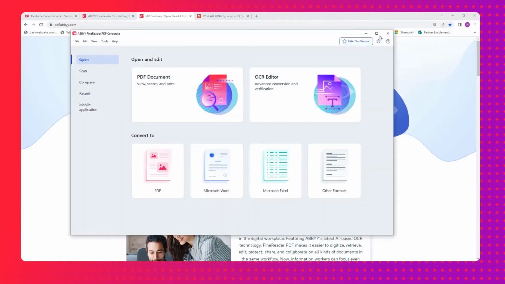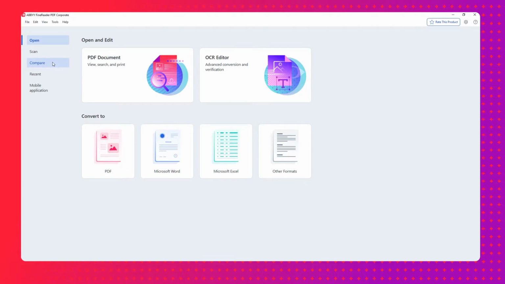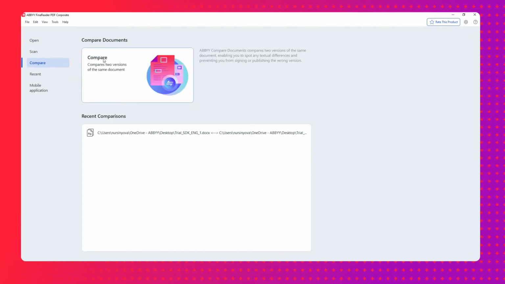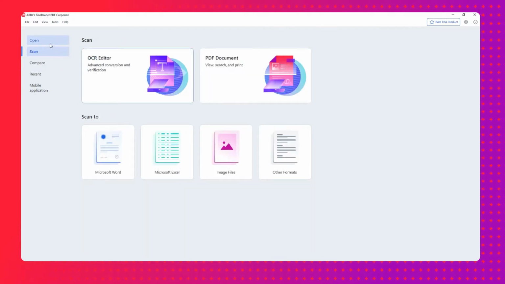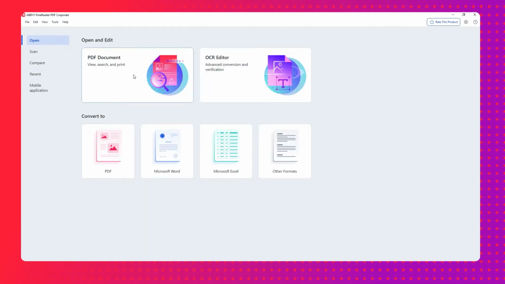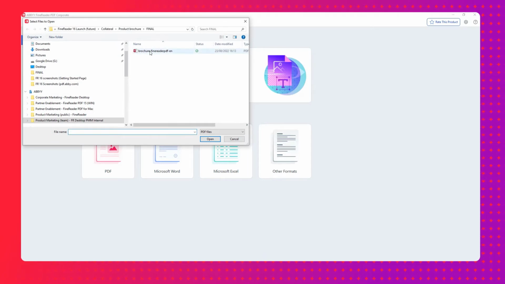The three main components and their functionality, which our users are familiar with and are used to working with, however, remain the same. These are PDF editor, OCR editor, and compare documents. Let's look at the PDF editor features first. Just as a reminder, the PDF editor is used for reviewing, collaborating, protecting, and modifying any kind of PDF documents.